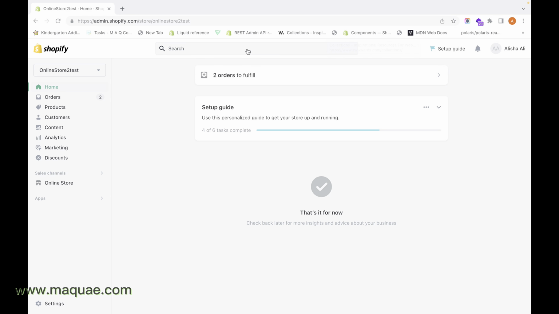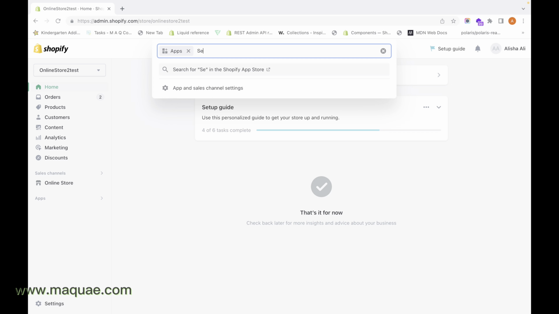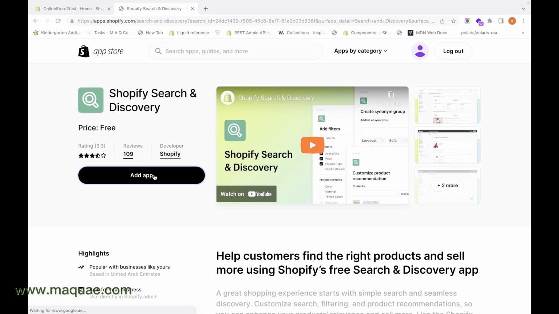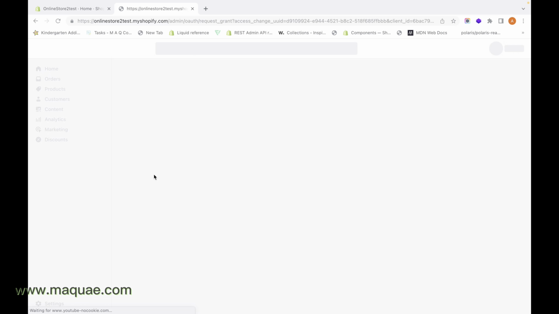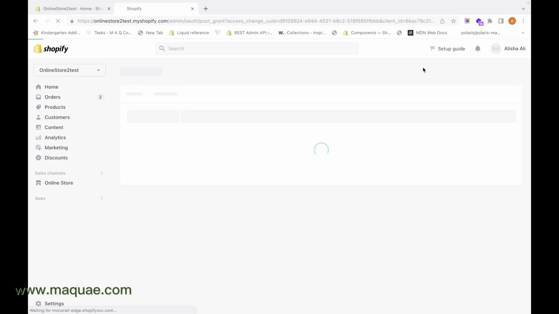Now let us see how we can implement the upsell or cross sell on our Shopify store without using any paid apps. This app is completely free and it is directly from Shopify. The first thing you have to do is go to apps and search for an app called Search and Discovery. So this is the Search and Discovery app from Shopify. Click on that, add that app, and install the app into the store.